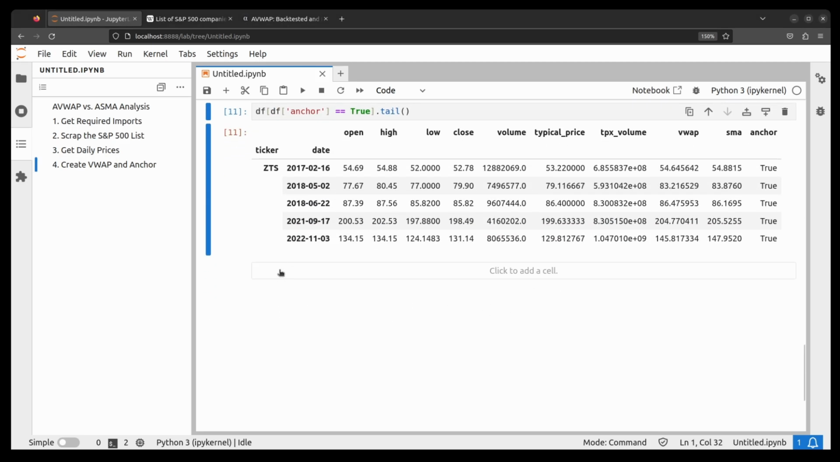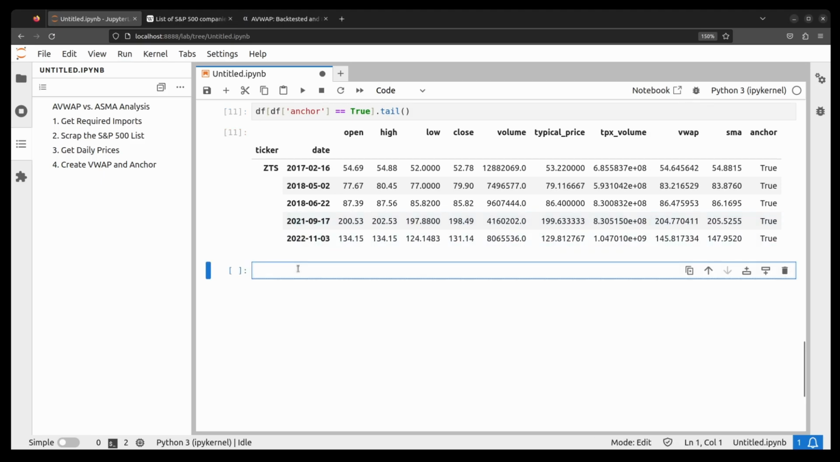Now that we have the data, we can analyze the VWAP versus SMA returns, or simple moving average returns. And then we'll do the anchored VWAP, because it's a step above in complexity. So, analyze VWAP versus SMA returns.